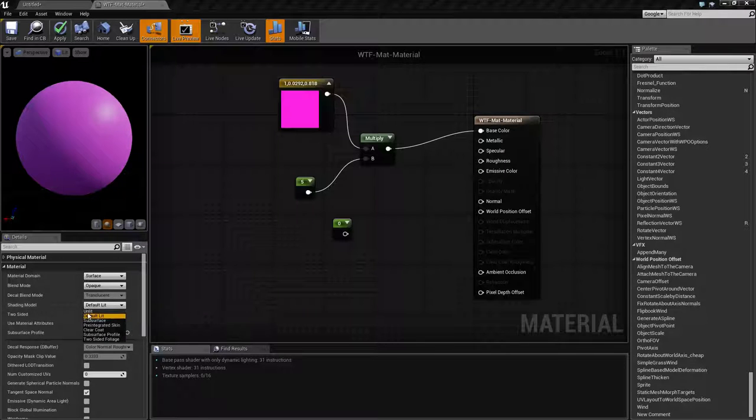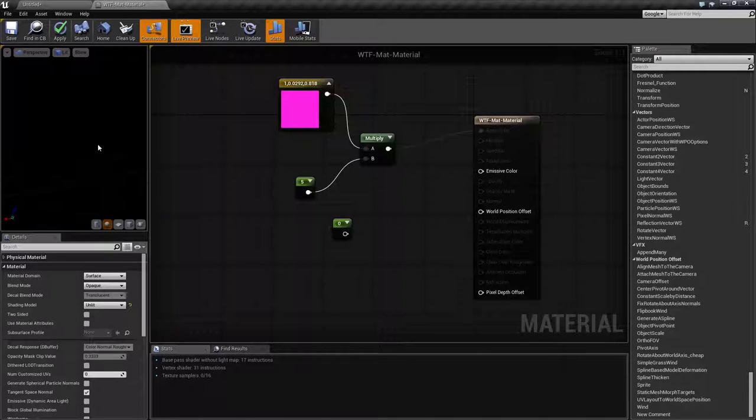If we change this to unlit, you're immediately going to see a difference. You're not going to see any color because there is no light on this surface. Unlit means lighting does not affect it, and it does not have a shadow cast on it. It has no specular. It simply has no lit. It's not lit. That's why you also notice emissive, world position, and pixel depth are the only ones left.